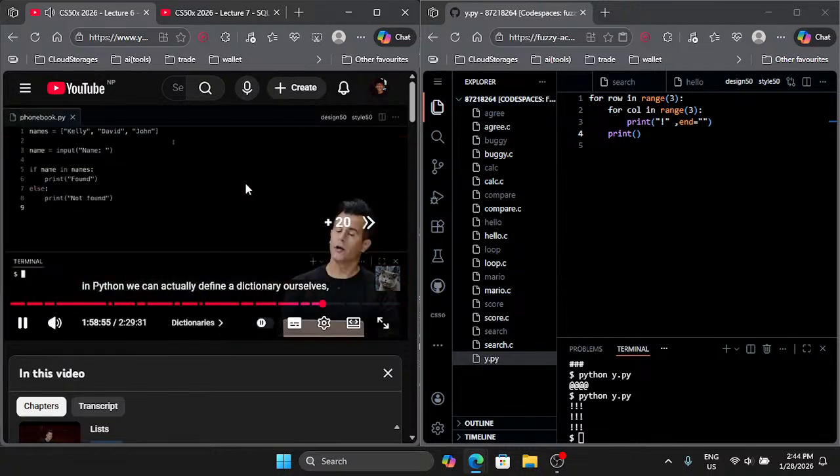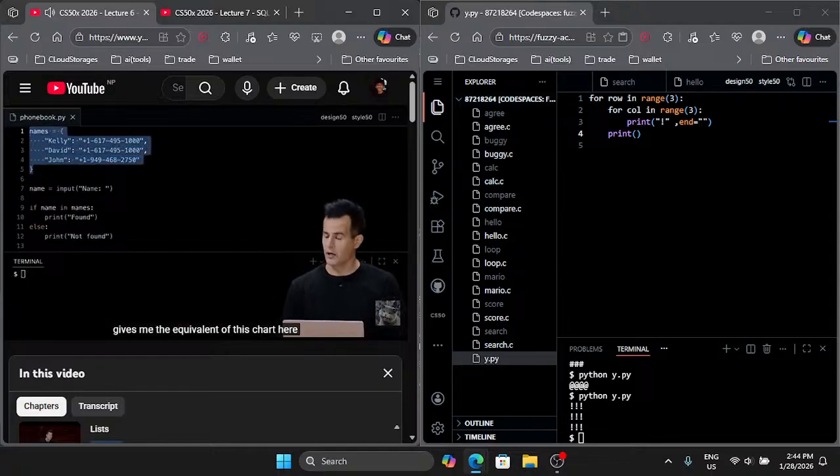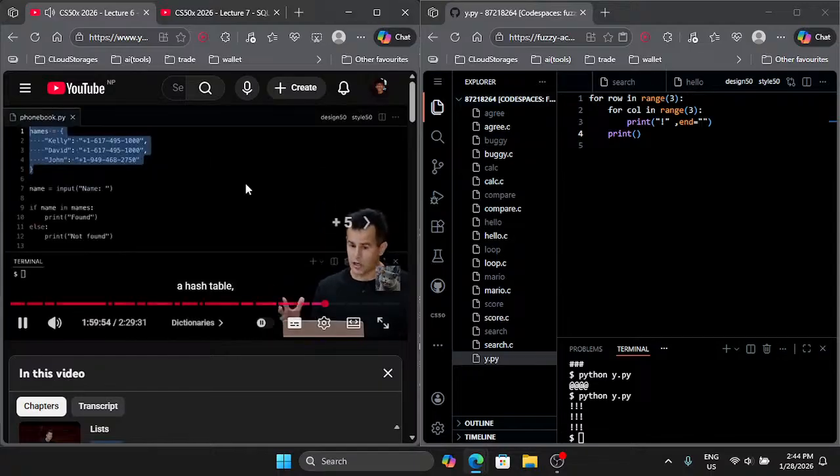So that's where in Python we can use a dictionary, a dict object. Even though it's syntactically a little different, this gives me the equivalent of this chart here. Key value pairs, a hash table, exactly the same way.